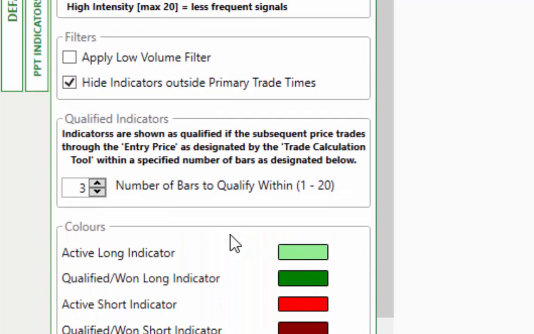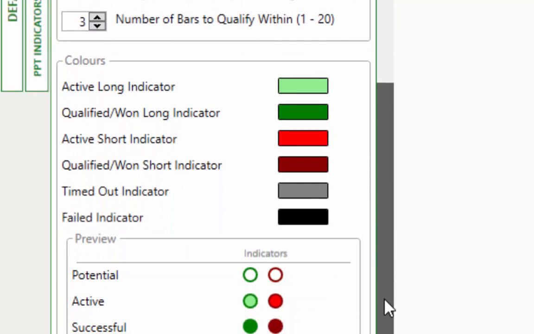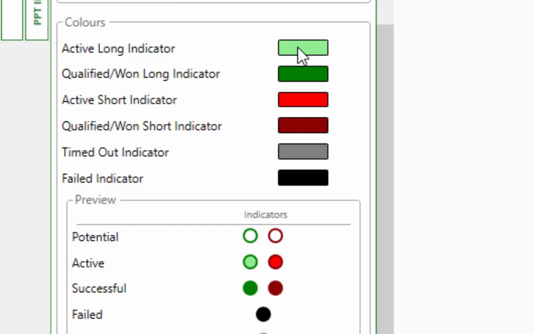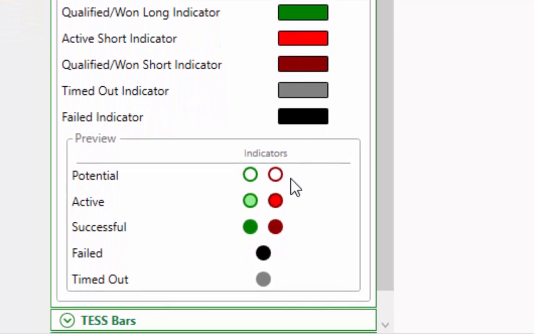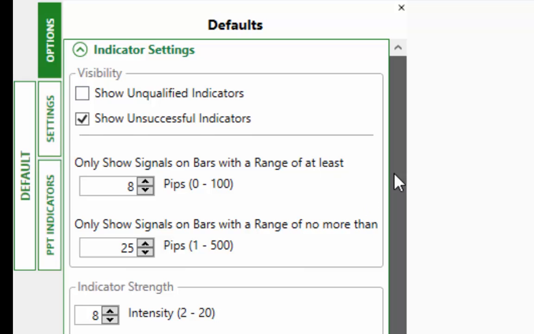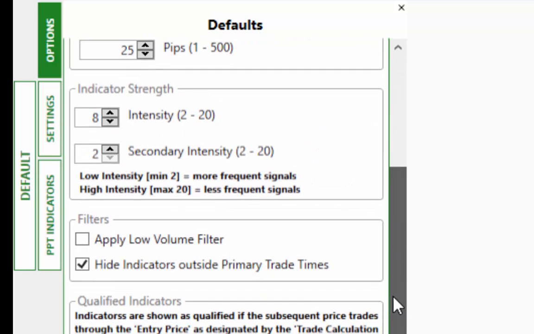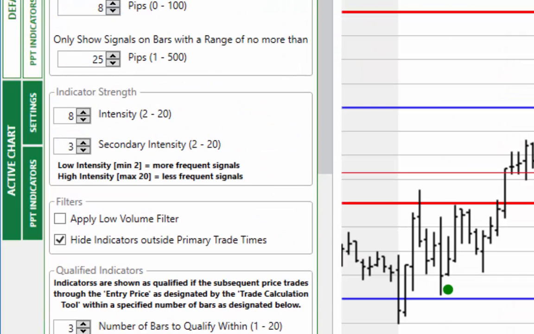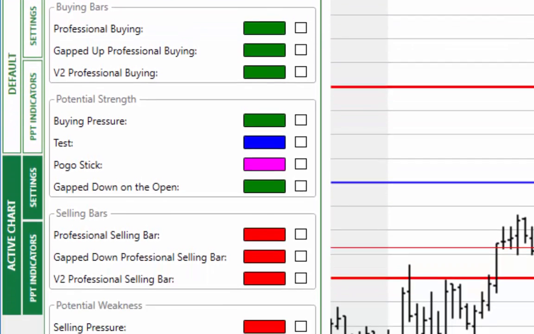In qualified indicators, we've got number of bars is 3, and then we have the colors of the indicators as well, the dots on the chart, green for buy and red for sell, and then black for failed, and then timed out ones, which would be at the top here. Show unqualified ones, but we're not looking at those. We don't need those on the chart, we just want to have a look at those that have qualified, or in the odd situation where they failed also. So let's have a look at the next box. We've got test bars. They are all unchecked.